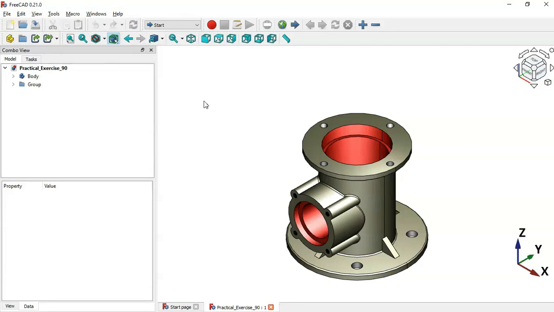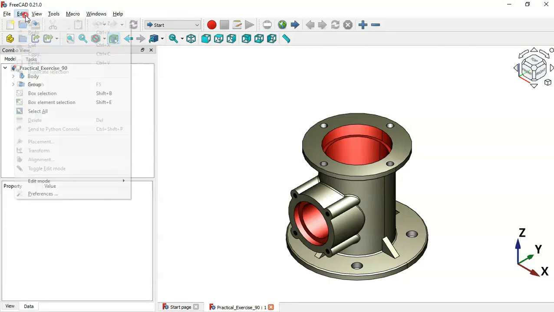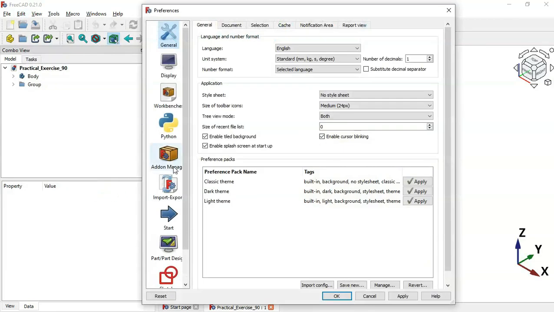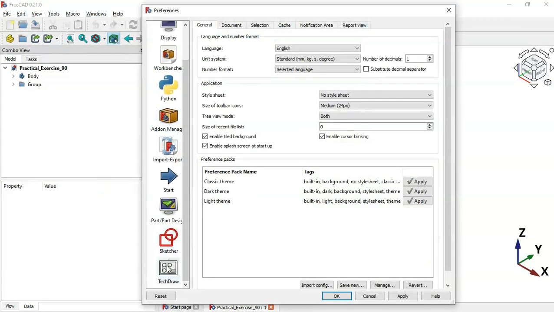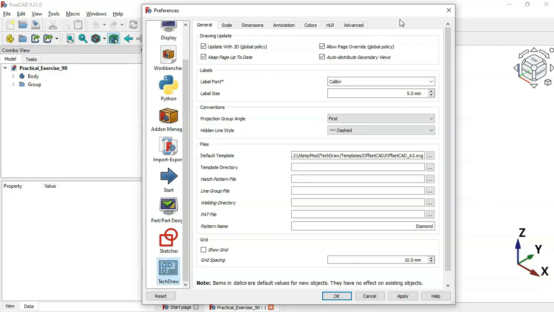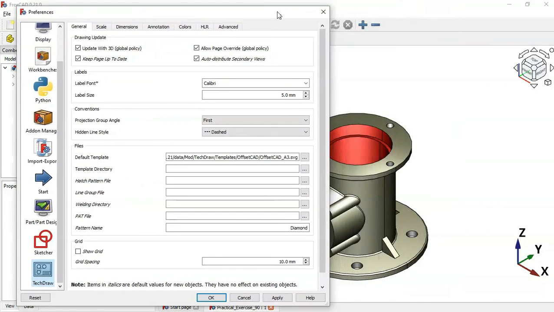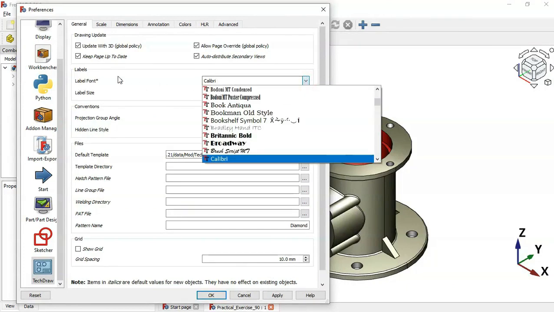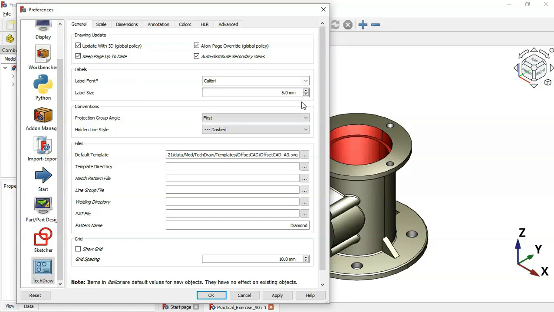the TechDraw workbench. Click on Edit, Preferences, scroll down and select TechDraw. As you can see in the general tab, I'm using Calibri for the label font, 5mm for the label size, and the projection group is 30. The header line style is dashed.